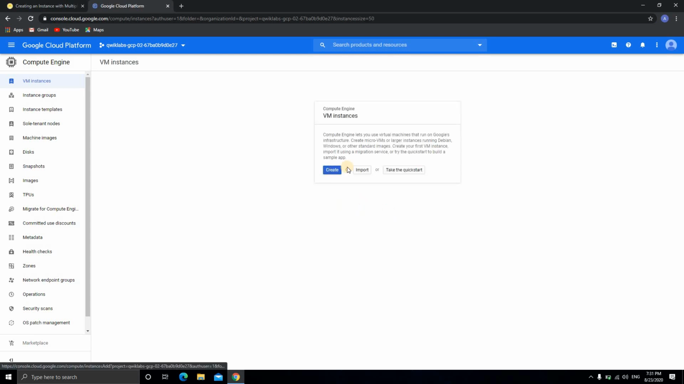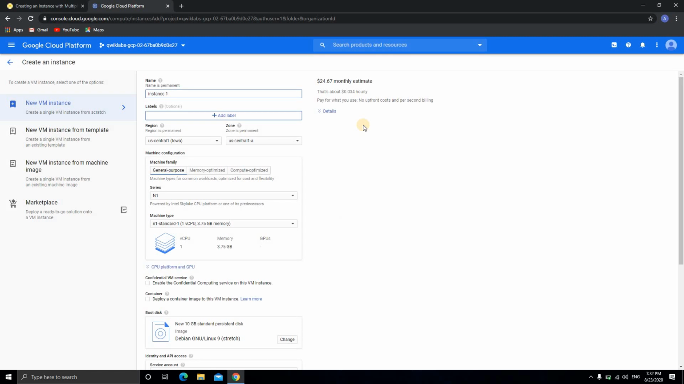Create, import, or take a quick start. Guys, I would recommend you to create instead of taking a quick start. Why are you wasting your time taking a quick start guide, whatever it is. So again it started loading. What happened with the network? I don't know. Let me hit this router for a while. Start working. Okay, now it is working properly.